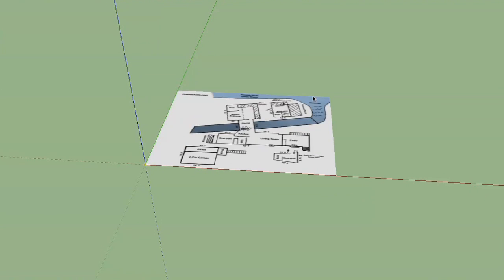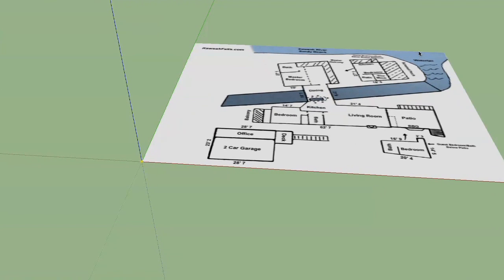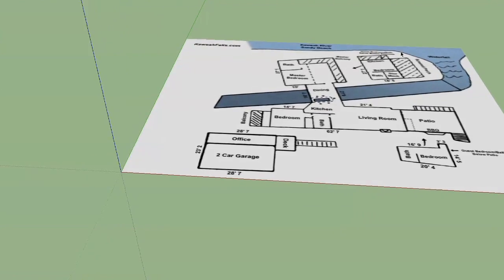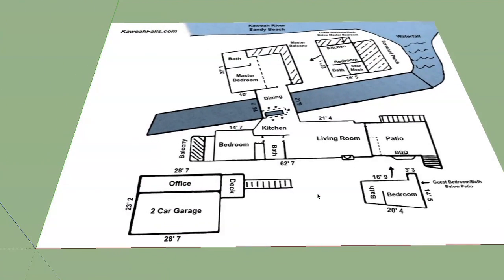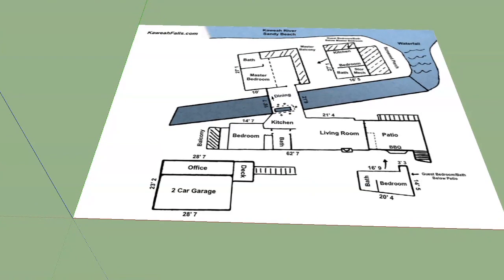And I'm just going to stretch it out a little bit. It doesn't matter what size, because we're going to scale it in a moment. There we go. Came in beautifully. And now what we need to do is find a wall. We need to pick a wall that has a measurement on it.